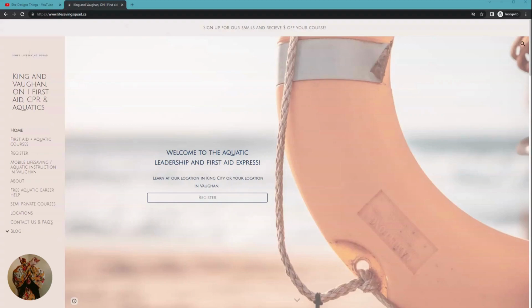Moving forward, I would try to add just a little bit more here because it says, "Welcome to the Aquatic Leadership and First Aid Express." I would definitely change this up. There would have to be a little bit more information as to what it is, what service you're providing in this area, because on smaller displays, the side menu does not display.